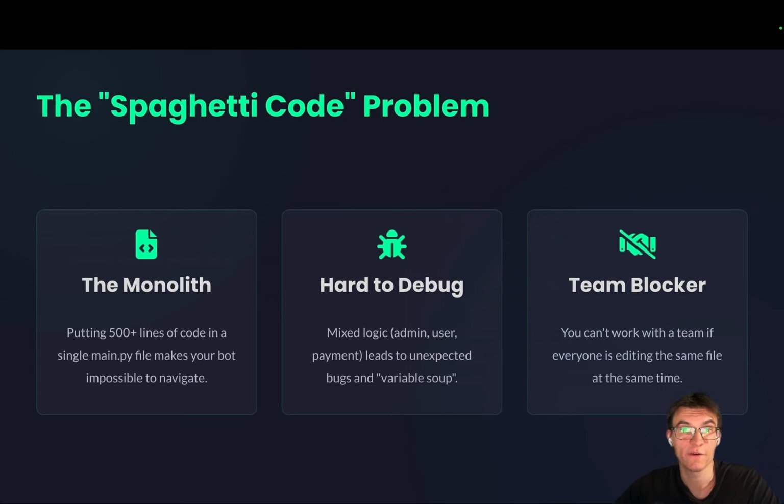For example, if you have 500 lines of code or more in a single main.py file, your bot becomes almost impossible to navigate. It is really hard to maintain, and it is painful to scroll through all those lines and find the exact part you need to change. Spaghetti code is also very hard to debug. When you mix different kinds of logic, admin features, user commands, payment flows, whatever, all in the same place, you'll start getting bugs and variable soup where everything depends on everything else.